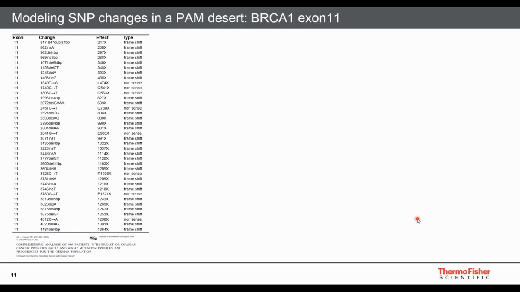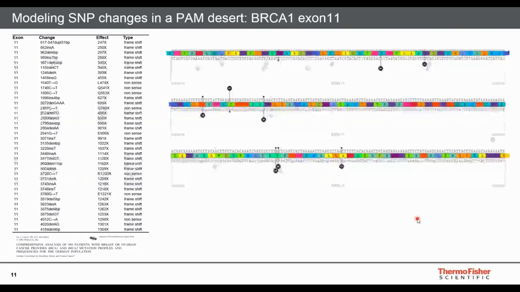Now, if you're looking to model SNP changes, you are going to have a very precise location where you're going to want to have this genome editing occur. And this might be difficult to do with CRISPR-Cas9 if you're looking at something that's in a PAM desert. So what we have here in this table are a number of annotated SNP changes in the BRCA1 gene exon 11, which is known to be oncogenic and an important loci for a lot of oncology studies.